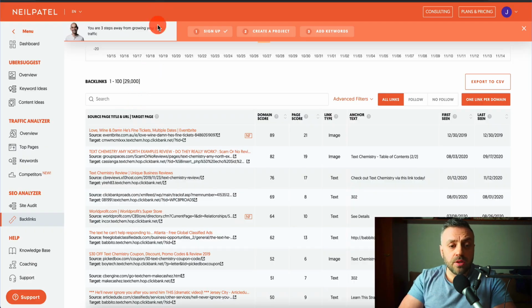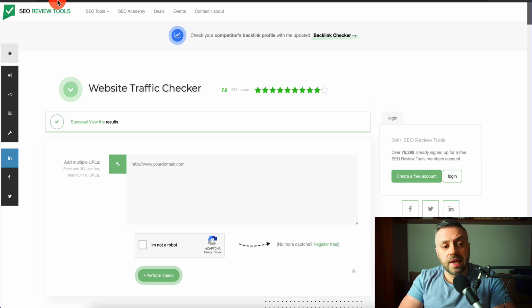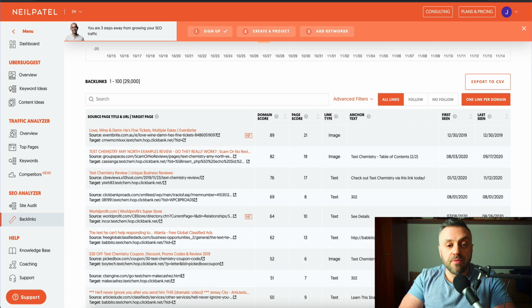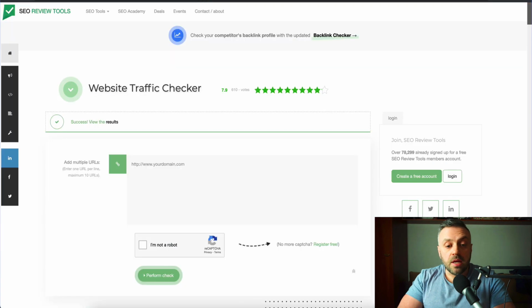The next thing you want to do is go to a site called SEOreviewtools.com and choose Website Traffic Checker. Start putting in domain names that you've gotten here. All of these sites that we downloaded in the previous step have links to this Text Chemistry offer and are promoting it. So we want to see their traffic profile and where they're getting their traffic from.